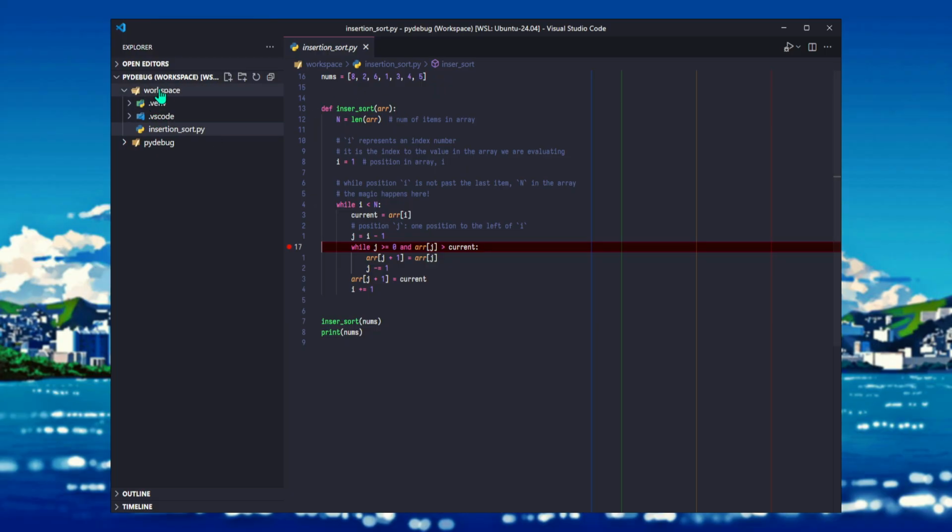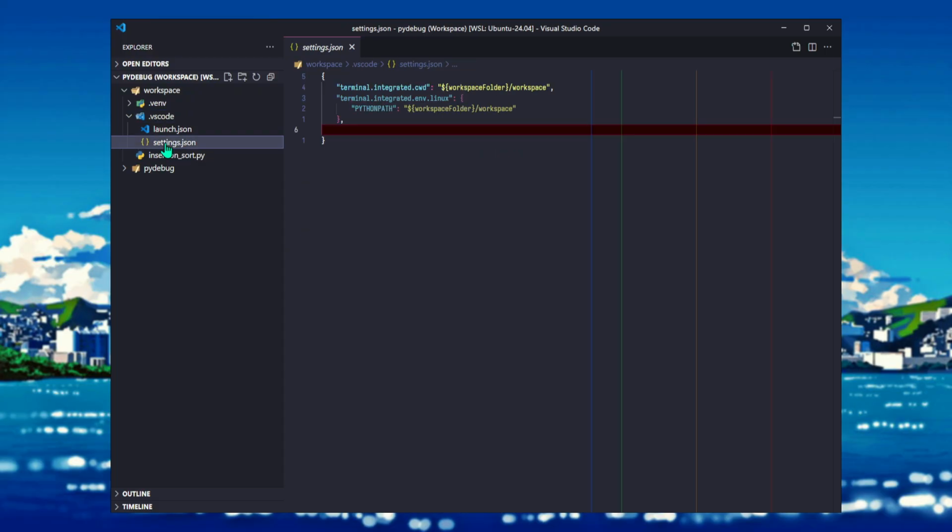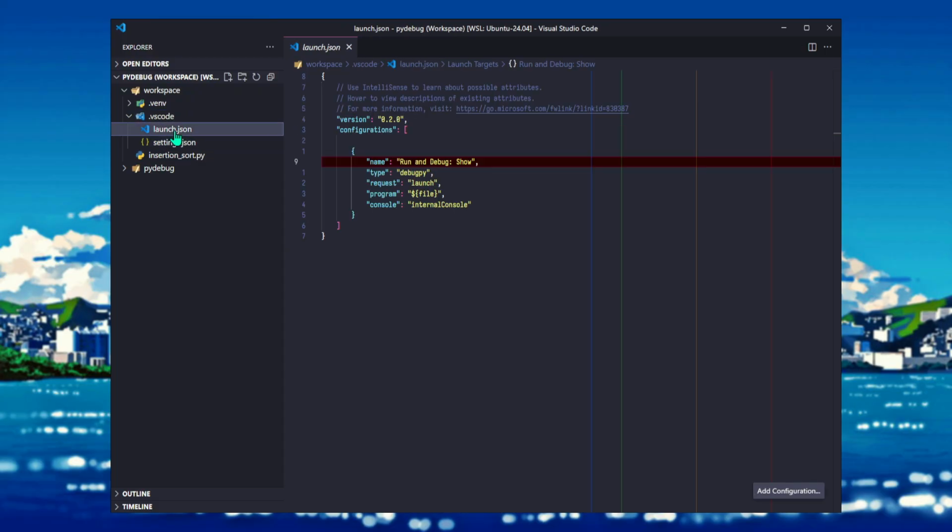For my project folder, my workspace I should say, I added a .vscode folder and added a settings.json. No, I'm sorry, launch.json. This was like a default template that I put in. I changed the name so that I know that this is what I wanted to do. I wanted to show the run and debug console, I guess is the right word, or panel.